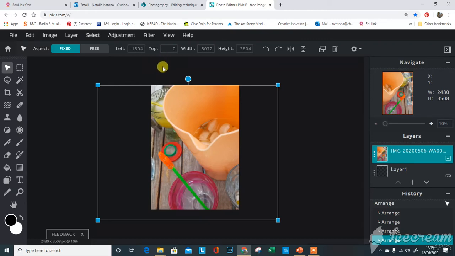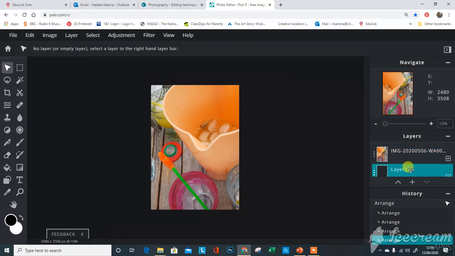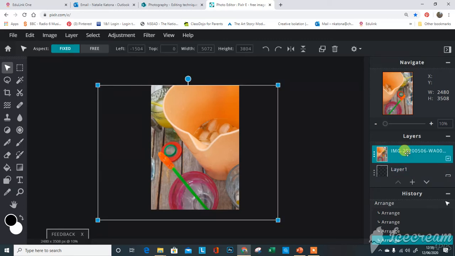So now you can see there's a couple of layers here. This is the background layer, or the bottom layer that we opened up. This is the layer that your photograph, your image, you've just imported. There's quite a few different ways that you can change the whole photograph and the look of the photograph.